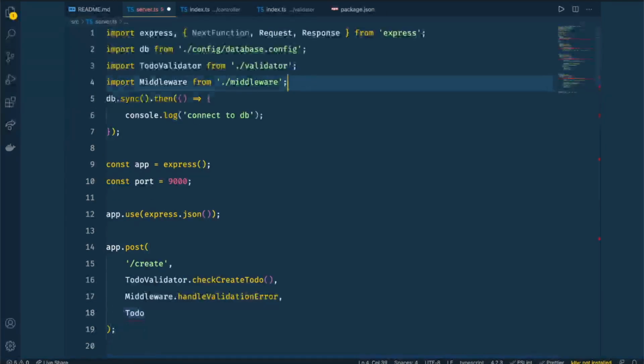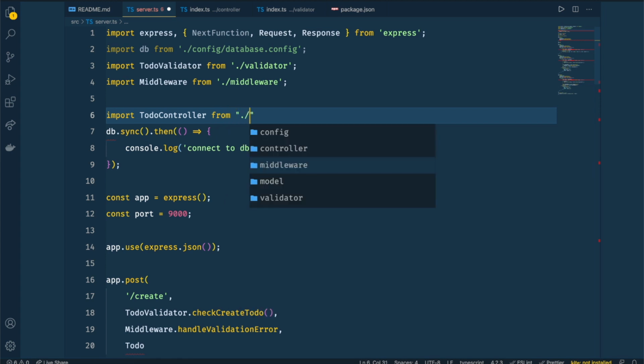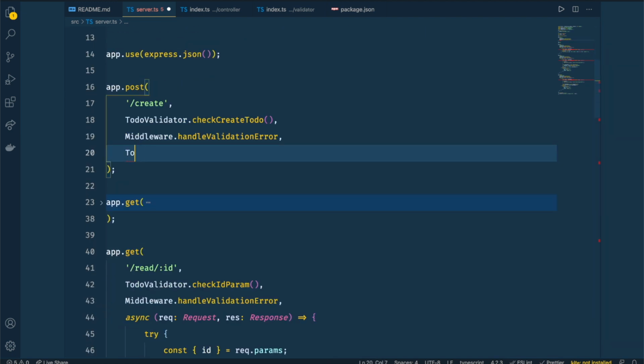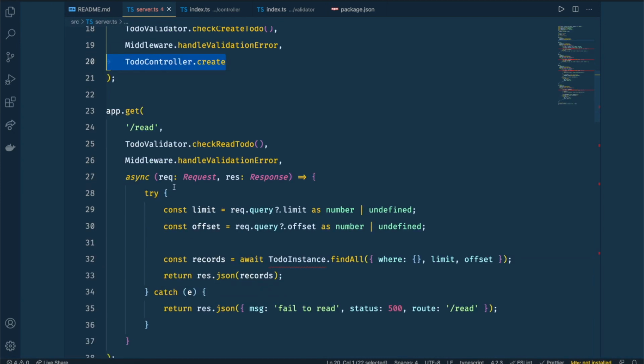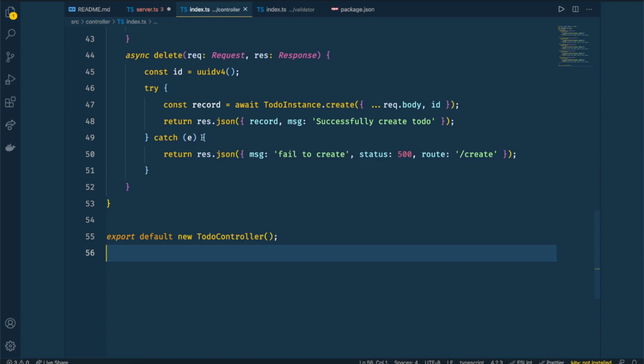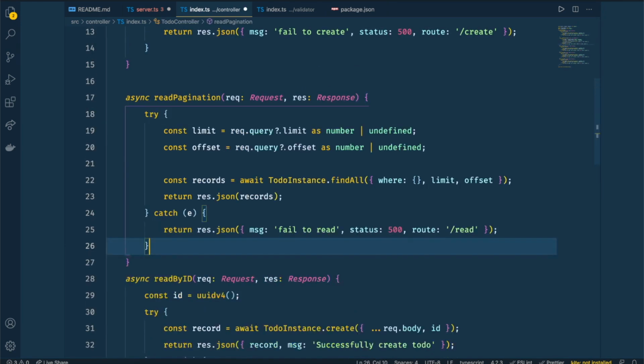So I need to import it first. So import to do controller from controller. Perfect. All right. And then I'm gonna go back here to do controller.create. So this is right here. Perfect. So this one is where we read with pagination. So one thing that I can do, I can cut this one and go back in here, read with pagination. So I can remove this one, and yeah, it's correct.